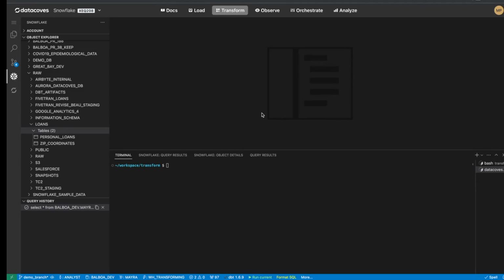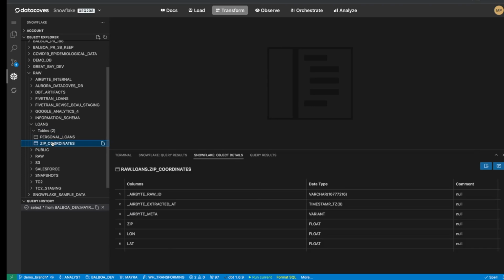In today's video, we're going to explore a practical workflow with dbt and cover some useful accelerators and shortcuts. Let's get started by creating new sources and models from the loan schema inside of our raw database. As you can see, this schema has two tables, personal loans and zip coordinates.